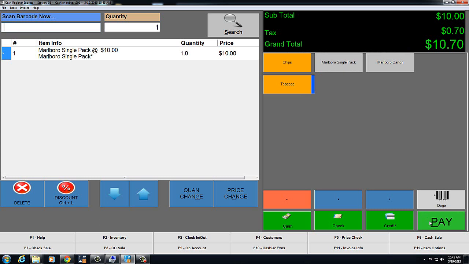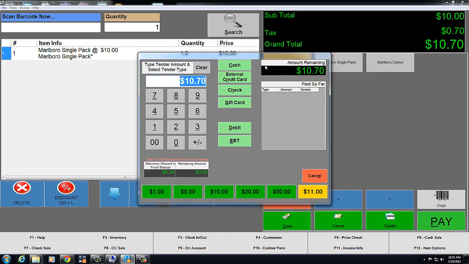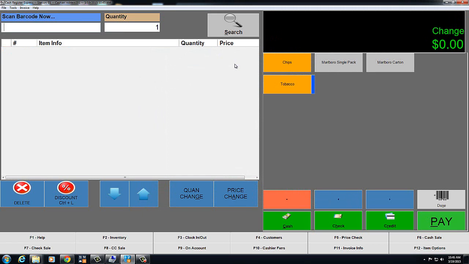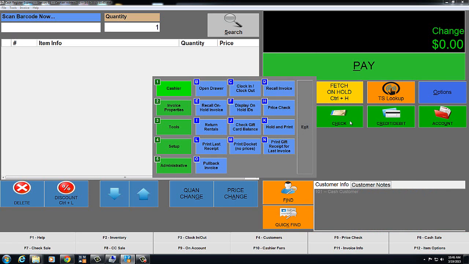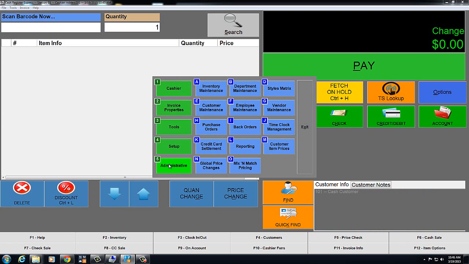We're now going to hit Pay, and we'll just select cash as our payment method. Now let's navigate to our inventory, so we're just going to hit Done here, click on Options, back into number 5, Administrative, letter A, Inventory Maintenance.